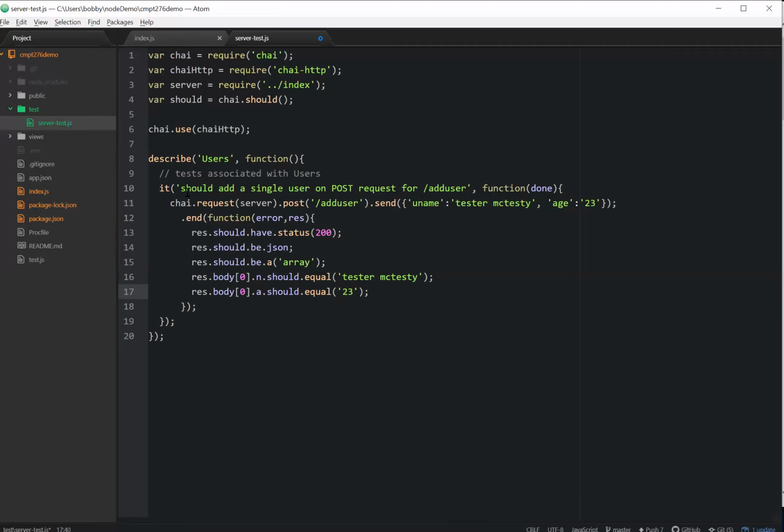Okay, so maybe I should be a little bit more descriptive with my test. It should add a single user on a successful post request. Now I can write another test for an unsuccessful post request, right? So I can test for if it sends back an error, or sends back an error object of some kind. I can test specifically for an error object if there's an error that happens. Okay, so you can see all the different possibilities that we can have for a test.